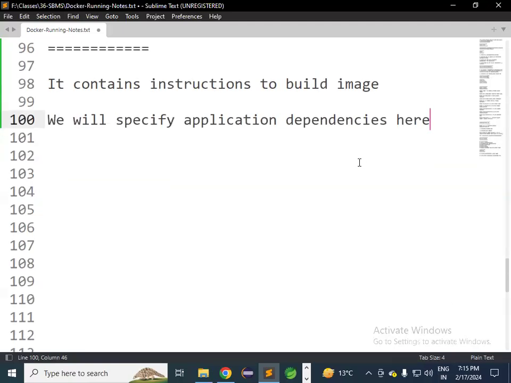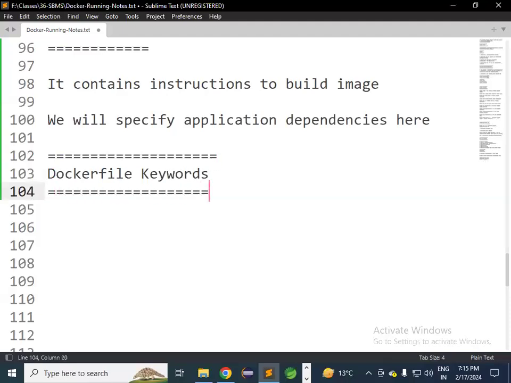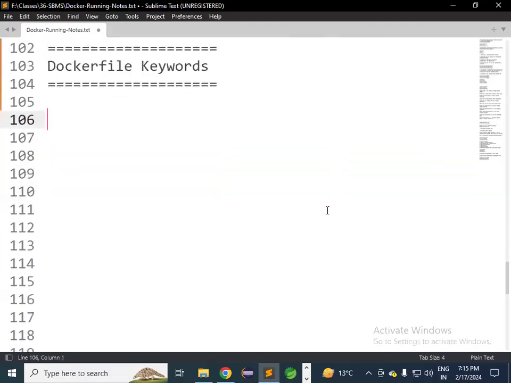So you will use some keywords to write the Dockerfile. There are some keywords available to write the Dockerfile. These are called Dockerfile keywords. In the interview, they will ask this question also: can you tell me what keywords are available to write the Dockerfile? So there are several keywords available.